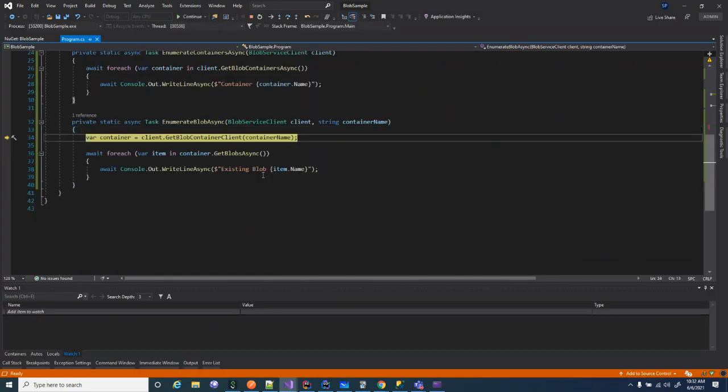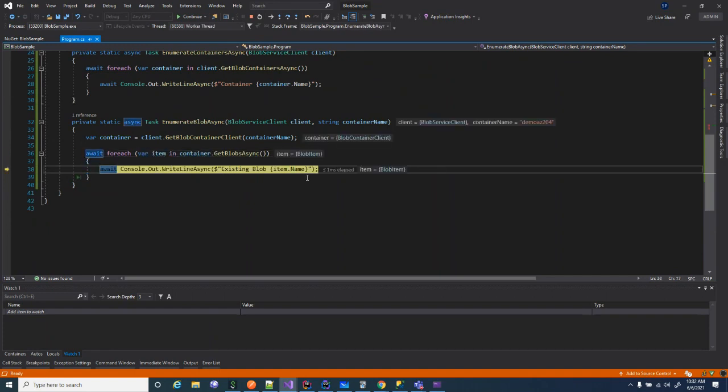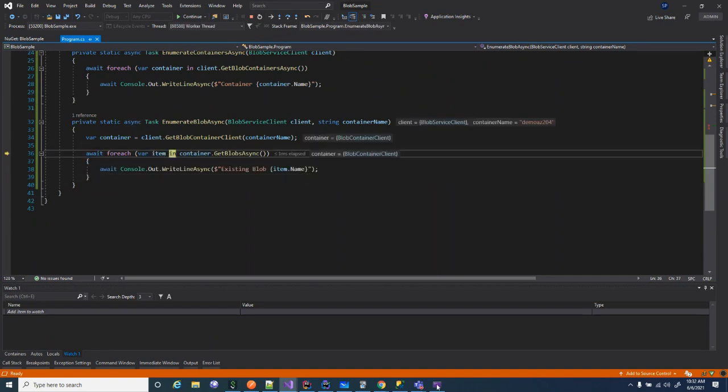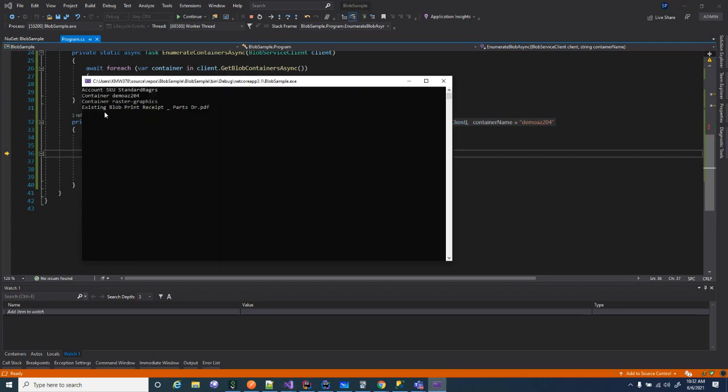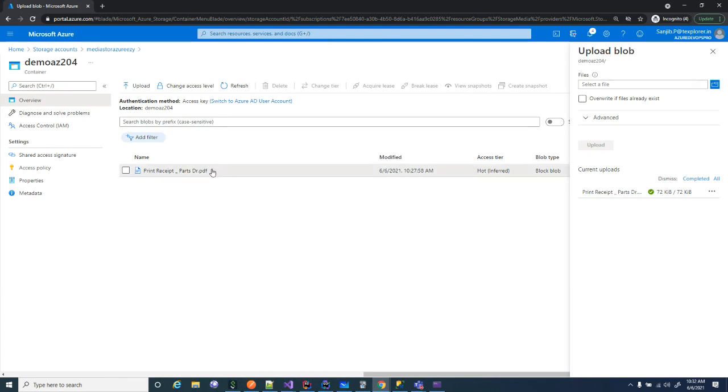So let's debug this one. Yeah, I think we got something. If you see, we have the existing blob called print receipt underscore parts doc, .pdf. If you see, that's the same blob which we have here. So we've uploaded that blob and we try to fetch it programmatically.